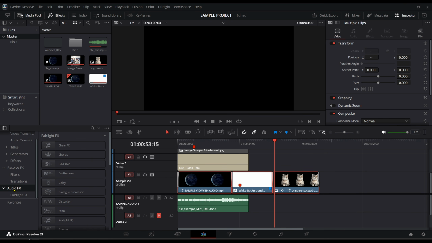Once the Effects tab is open, look for the section called Audio FX. This is where you will find the audio effects available for your project. These effects are designed specifically for sound, so this is the area you want when you are working with dialogue, music, sound effects, or any other audio clip in your timeline.